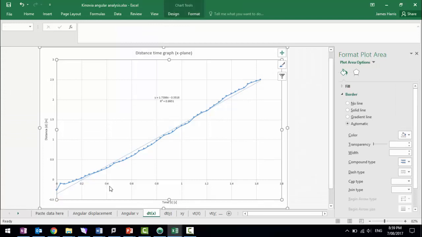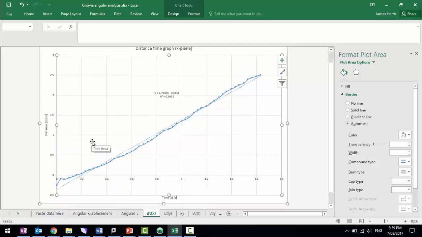So in 1.6 seconds, we travelled 2.5 meters, which is 2.5 and a bit meters, which is more or less what we had discovered.